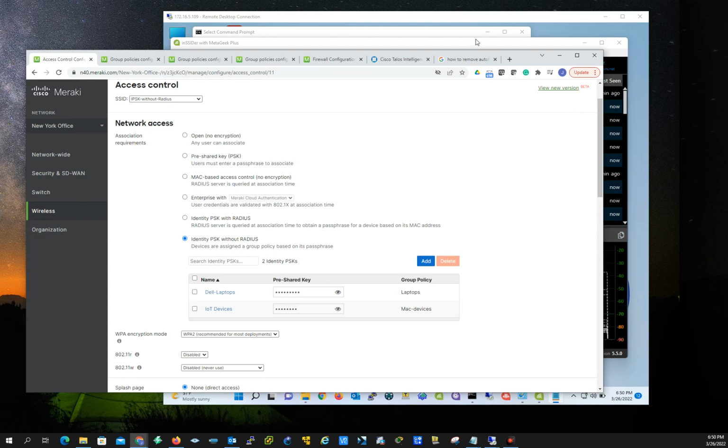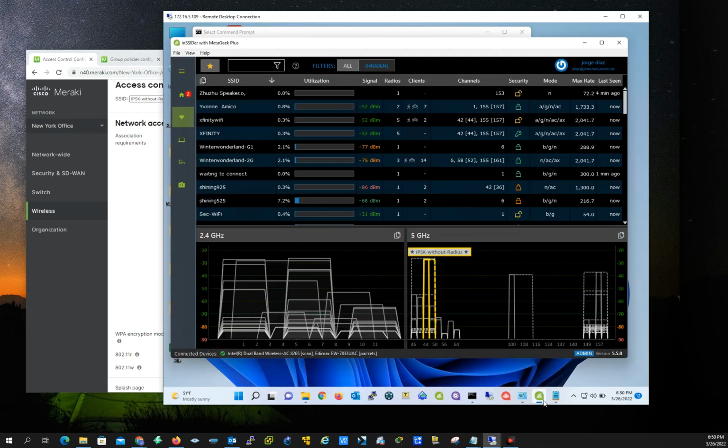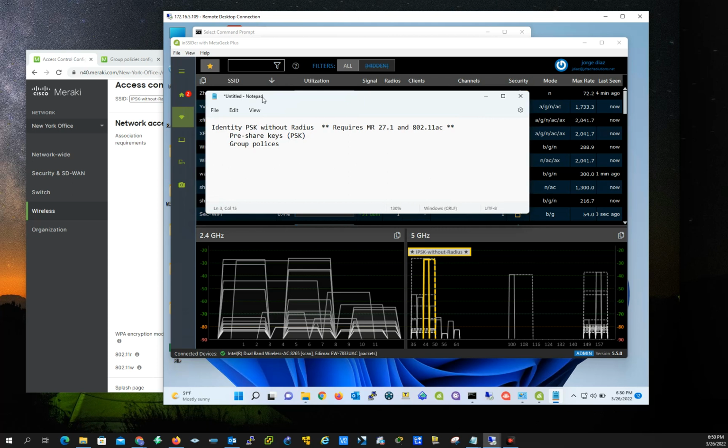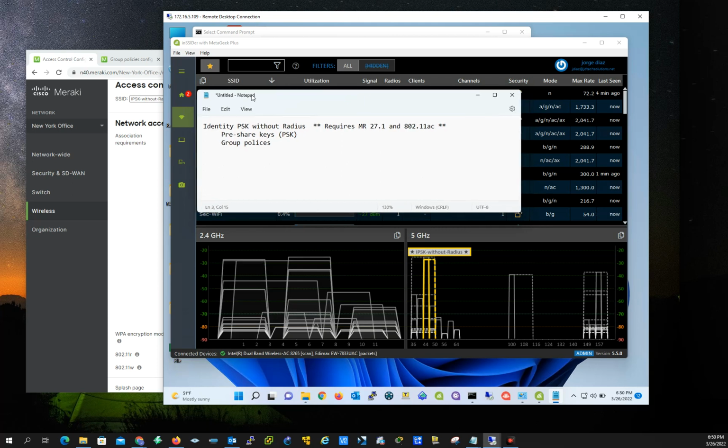One of the reasons why you would like to implement Identity PSK with Redis is to minimize the number of SSIDs that are being broadcasted at any given time. When you minimize the number of SSIDs being broadcasted, you're going to improve the overall Wi-Fi performance, because you're going to reduce the amount of CCI and ACI, co-channel interference and adjacent channel interference.